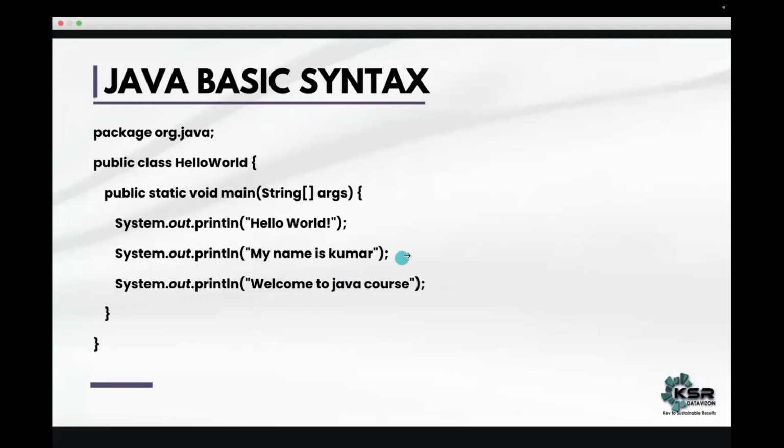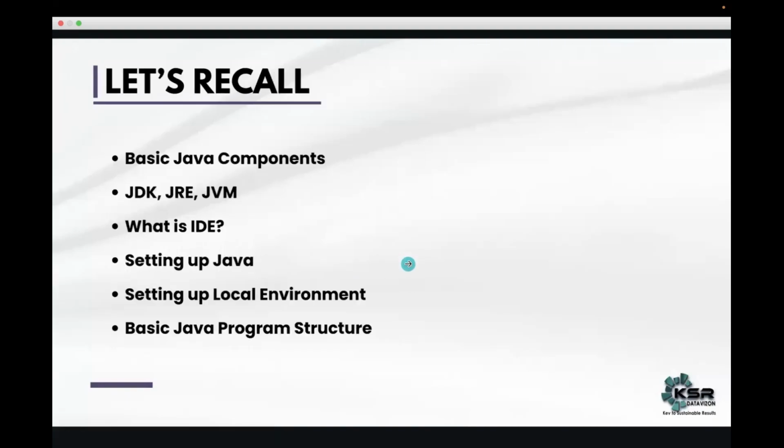Okay. What I will do is, let's recall what we have learned first. We have seen basic definitions of Java components. Each individual component, JDK, JRE, JVM, we have seen what components are present in it. Just remember that circle. JDK contains JRE and JVM. JRE contains JVM. That is very important. We have seen what is an IDE. We have seen Java SE, ME, EE, all those different versions that have come up.